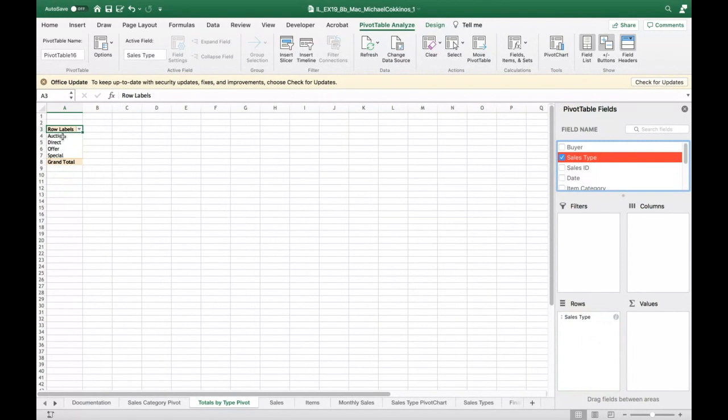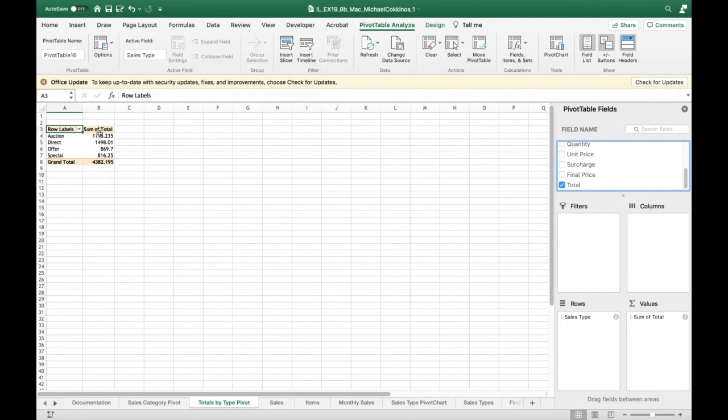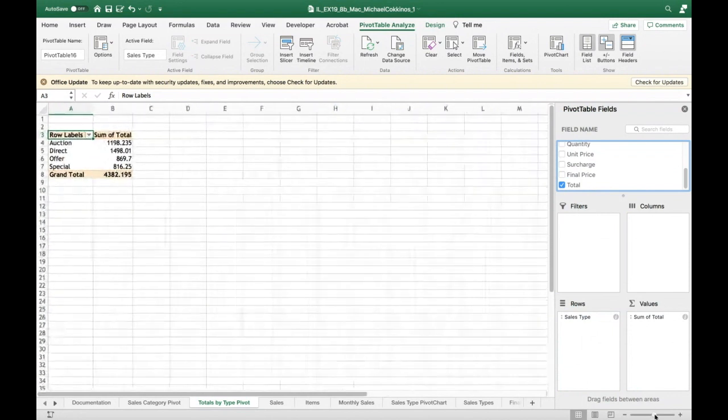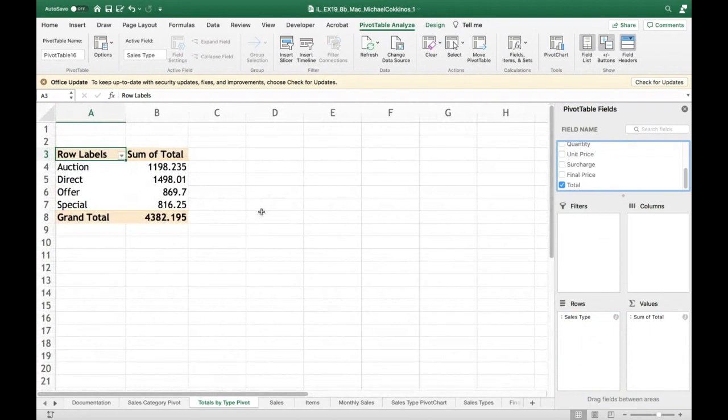Then we're going to add the total field to the values. We're not even going to add anything to columns in this one. You don't have to. Okay, so there's our totals. This much from auction, direct, we have our totals there. You can make it a little larger maybe, just so you can see it a little bit better.